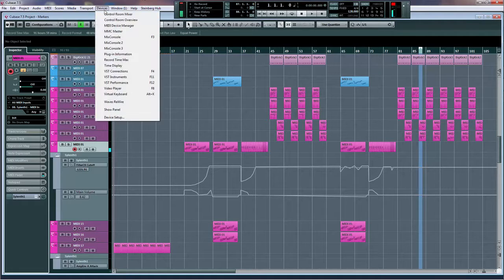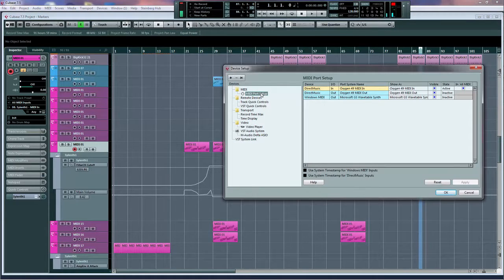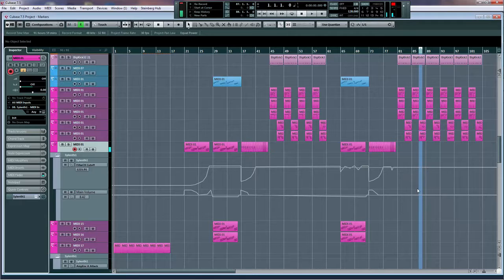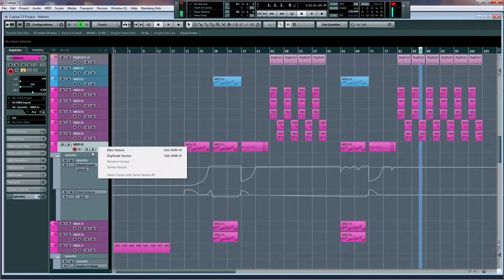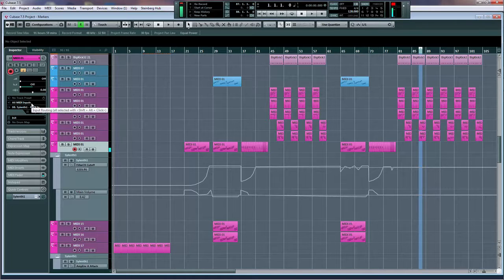So this is what I did. I'm just going to prove to you that my keyboard is connected. I'm going to go to Devices and Device Setup, then MIDI Port Setup, and you'll see that my Oxygen 49 is in there on the MIDI In port. Also, if I'm using a MIDI track or an instrument track, I need to tell Cubase the input that I want to use to trigger the information. So you click on MIDI inputs and come down to whatever your keyboard is. You should see it in that menu. Oxygen 49 is mine, so I'm just going to select that. And now I can trigger any virtual synths that I like using my keyboard.